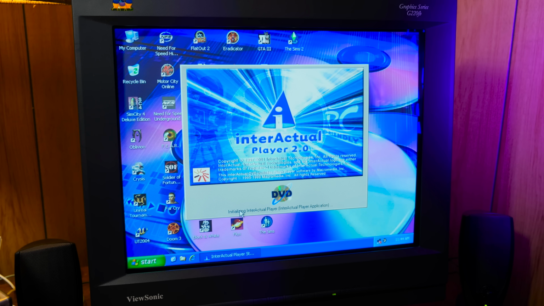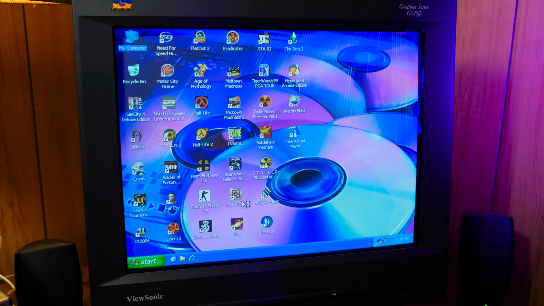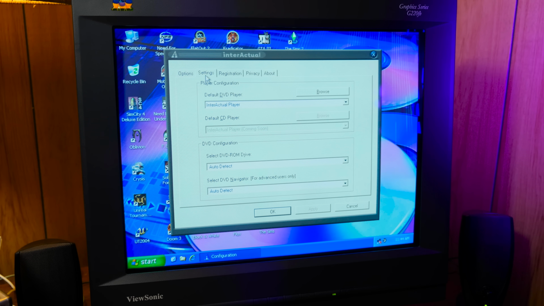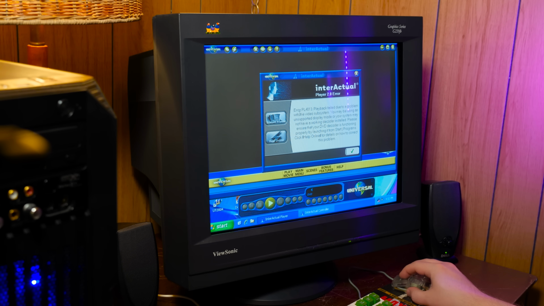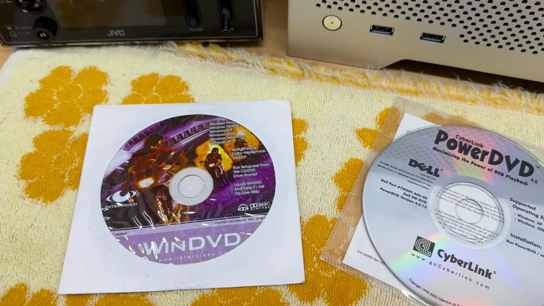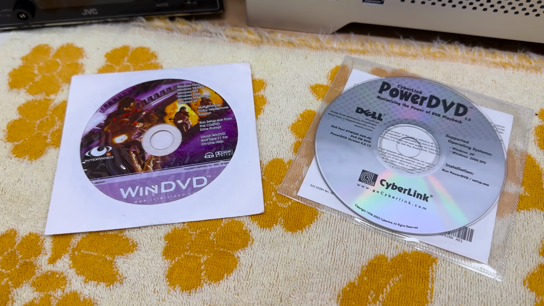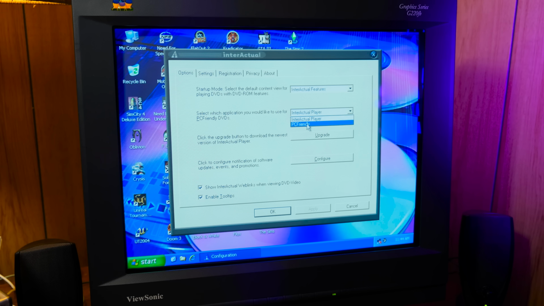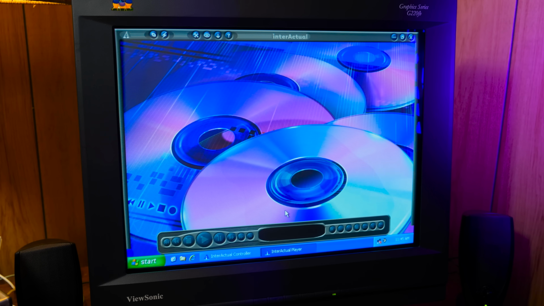As with all these, it starts off asking you to install the software, in this case InterActual Player 2.0, and this works in conjunction with your computer's existing DVD playback capabilities, because contrary to appearances, the InterActual Player cannot play DVDs on its own. It'll only play the actual movies if your OS has the proper codecs already installed, which back then were frequently included with programs like WinDVD and PowerDVD, often bundled with your DVD-ROM drive or your pre-built PC. But yeah, opening InterActual defaults to the PC stuff, not the actual movie menus.